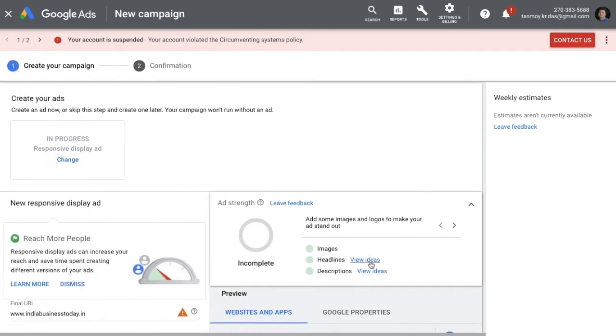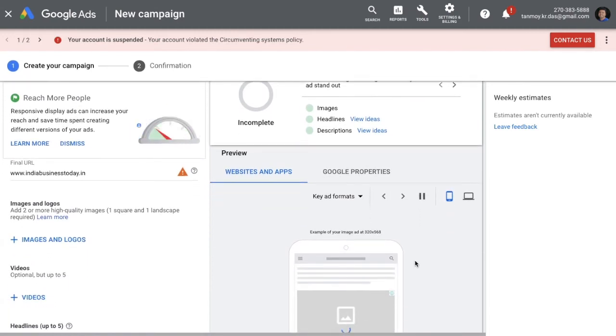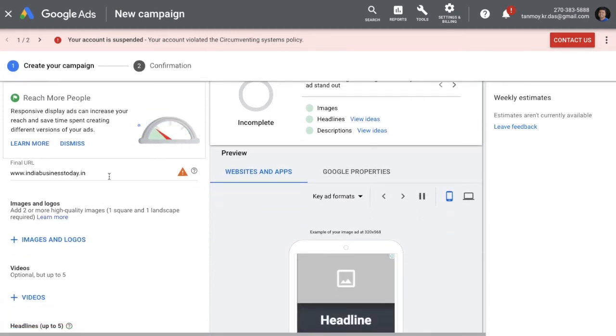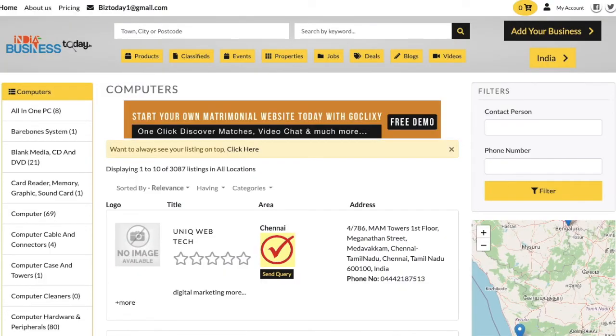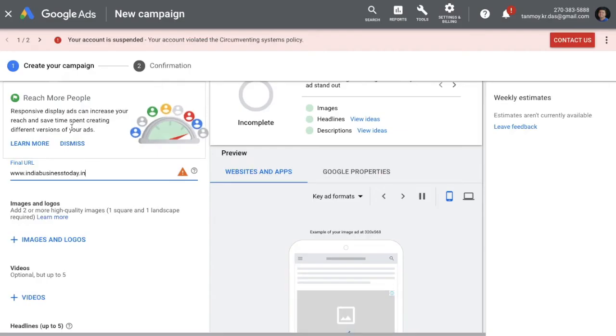And then you're coming to the ad creation part. Here we are going to create a new responsive display ad. In order to create a display ad, the first thing required is to provide the final URL. Final URL is basically the landing page where people reach once they click on our ads. So what we're going to do is go to our website and pick a landing page from there. Let's say this is the landing page which we want, and we are going to put it out here.